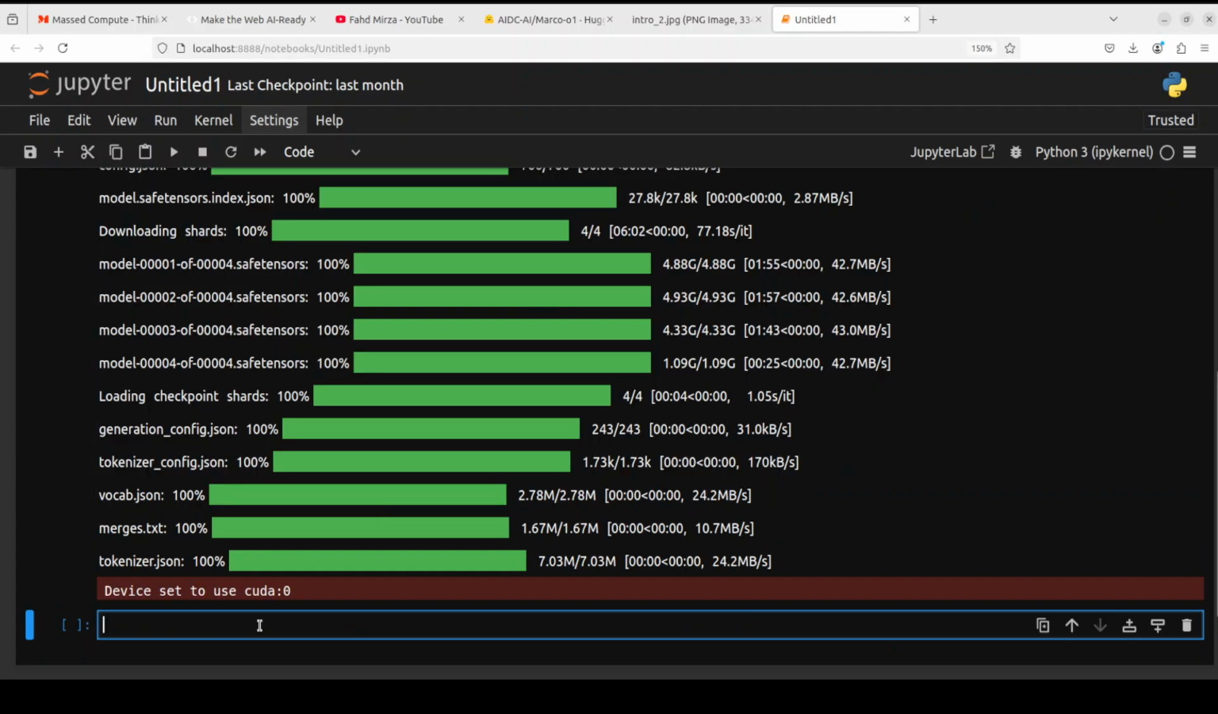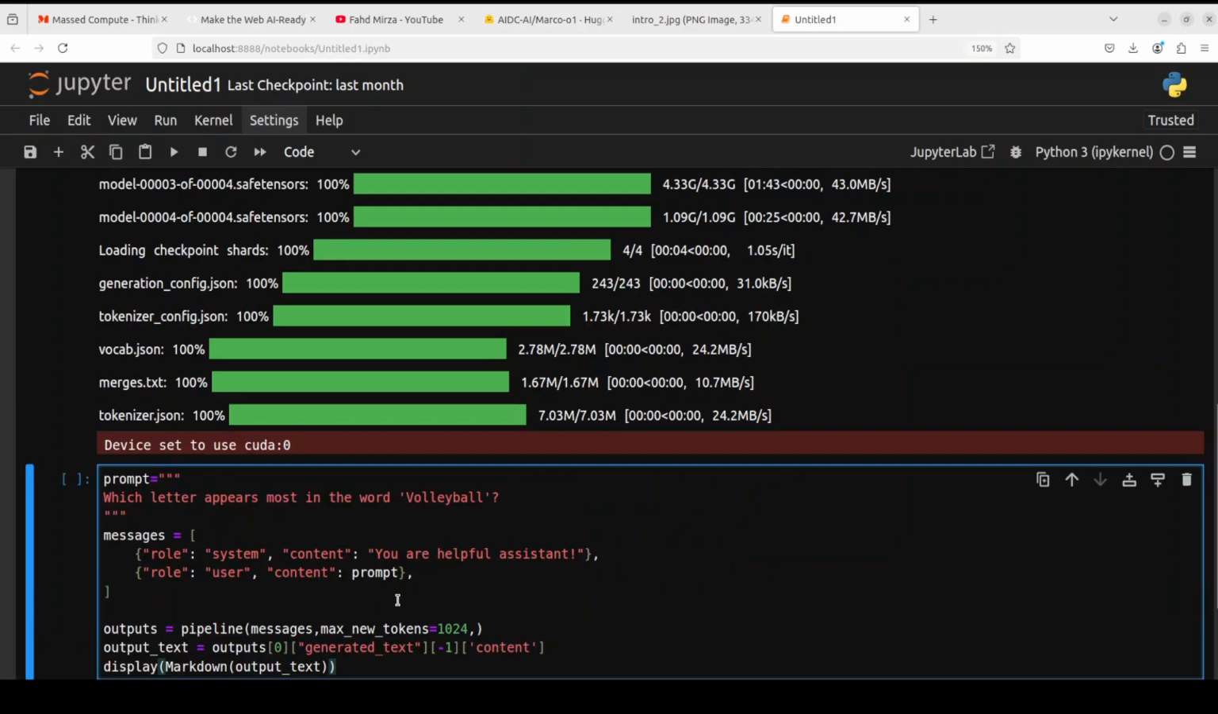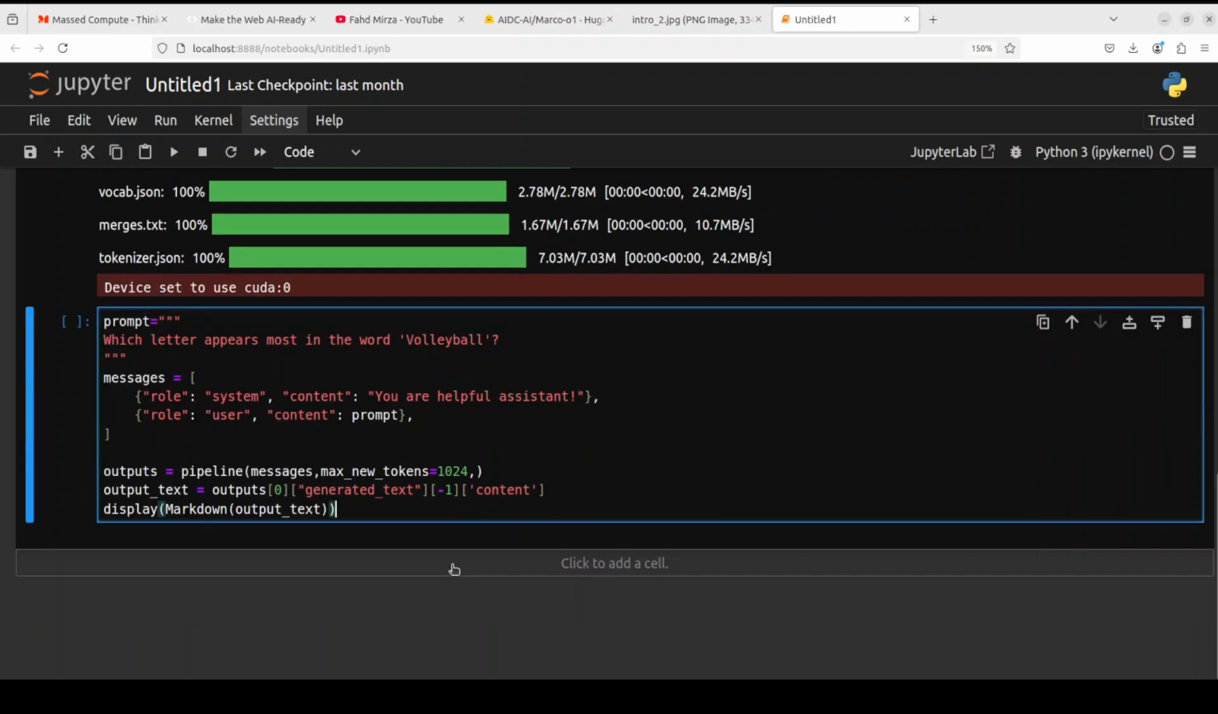The model is loaded and now let's test it out. So the focus of this testing will be mainly on reasoning, and I will be looking at how it reasons through it. So let's check it out. I'm just asking it which letter appears most in the word volleyball, and I'm printing out the response. So let me run it.